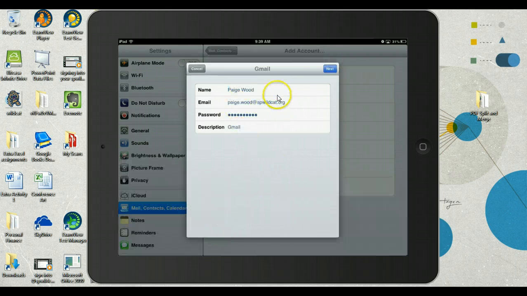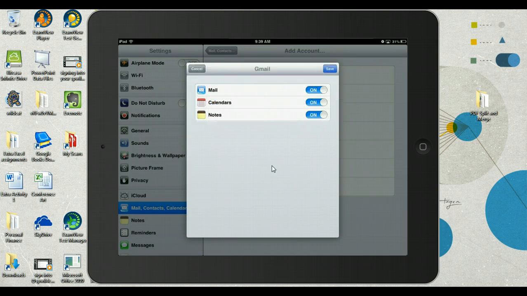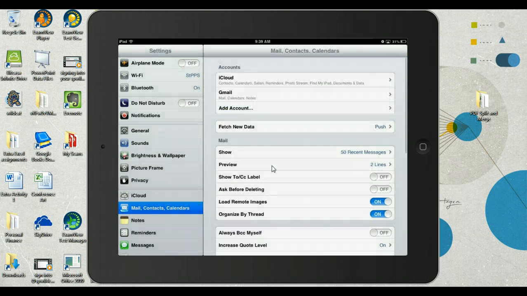Alright, so I jumped ahead. Now you got all the information typed in. Go ahead and hit next. And it's verifying. Got check marks, everything looks good. Now it's asking what things we want to sync through here. Mail, calendar, and notes. We'll just leave them all on, and I'll show you why here in a second. So go ahead and hit save. And our account has now been added.